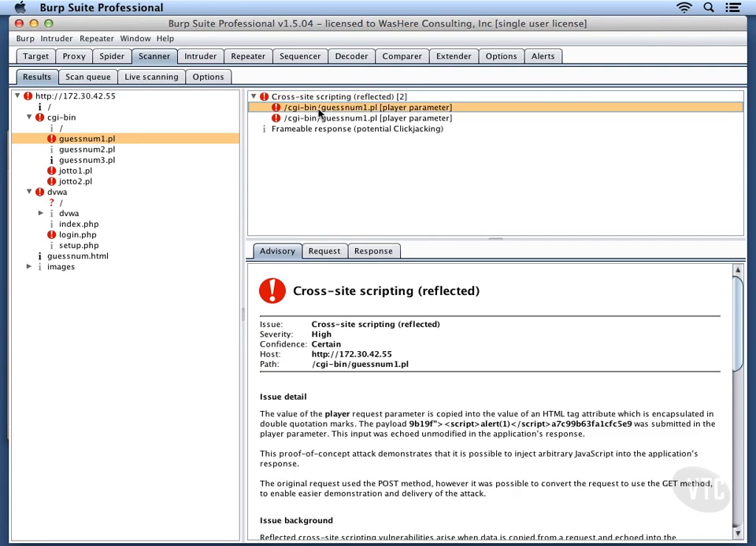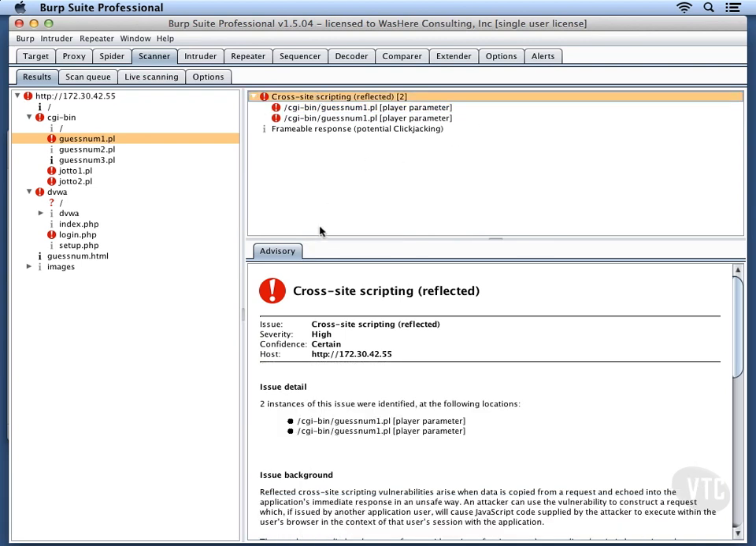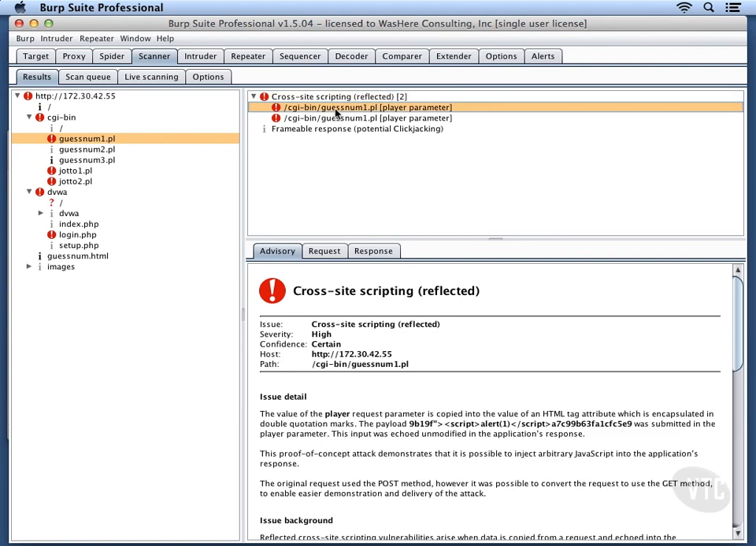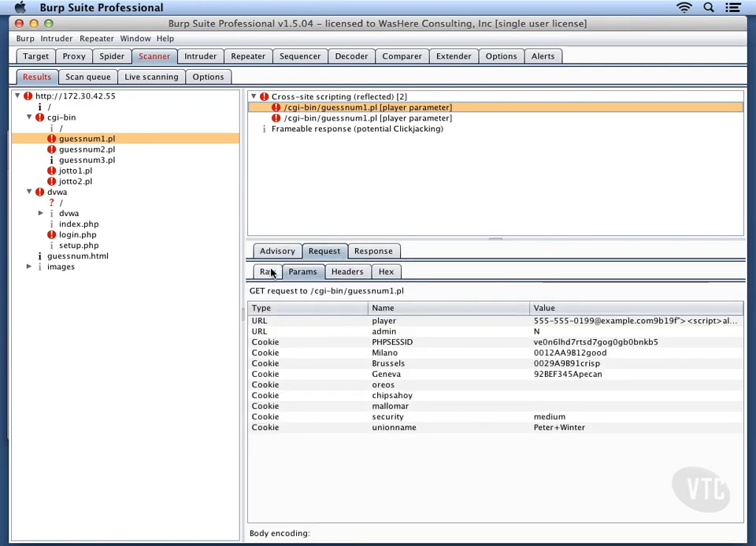in Burp Suite. So here we're in Burp Suite, and I've got this cross-site scripting reflected issue, and right here you can see there's just the advisory. What I need to do is click on one of the specific issues, and that gives me two additional tabs here. I've got a request tab and a response tab. Let's take a look at the request tab.